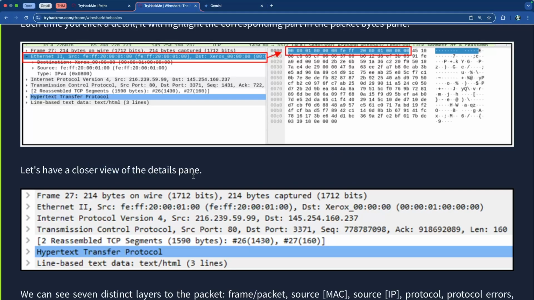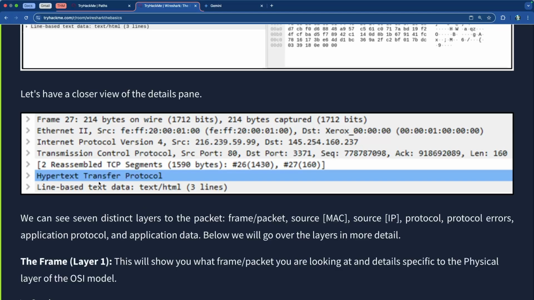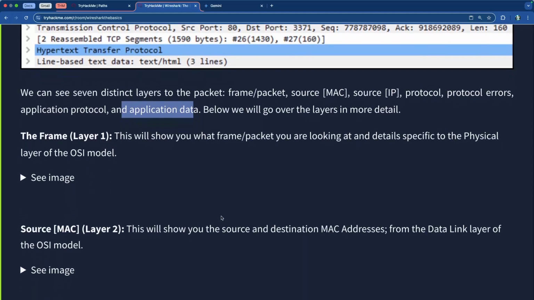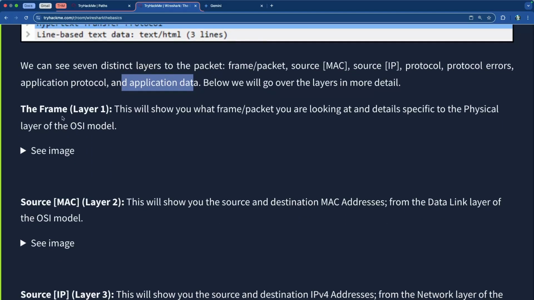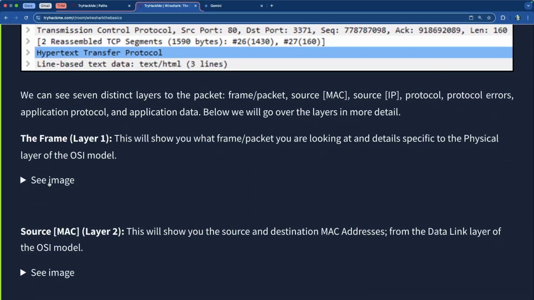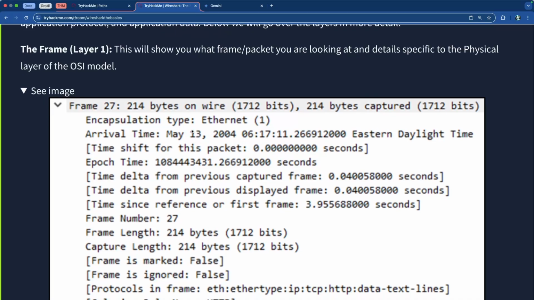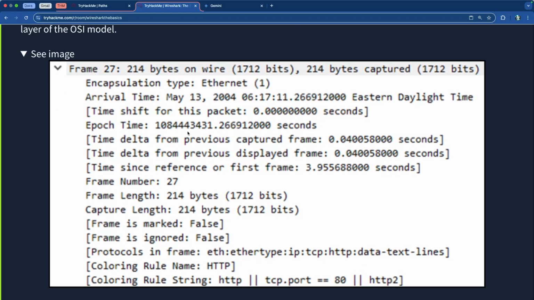Let's have a closer view of the details pane. If we look at the hypertext transfer protocol, HTTP, we can see 7 distinct layers: frame, packet, source, which is the MAC address, the source IP, protocol, protocol errors, application protocol, application data. Below, we'll go over the layers in more detail. So the frame, meaning frame number 27, the packet number 27 that we got. The very first one, which is frame number 27, you just open this up, and this is a bunch of data that you see inside of it.